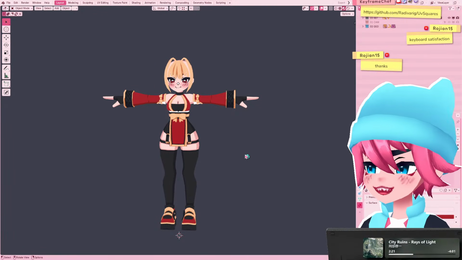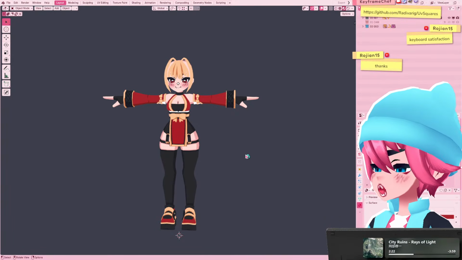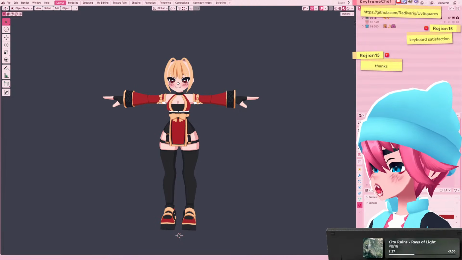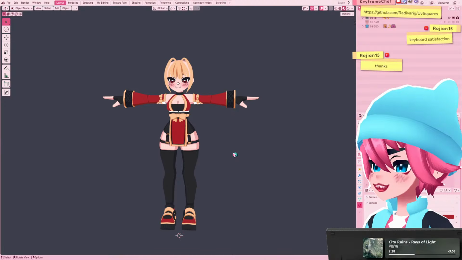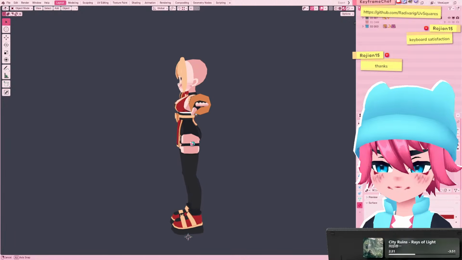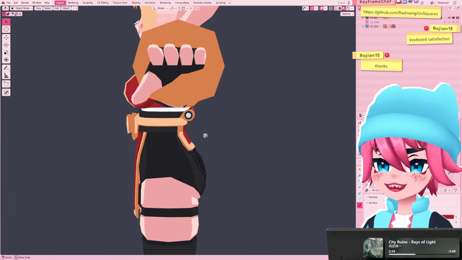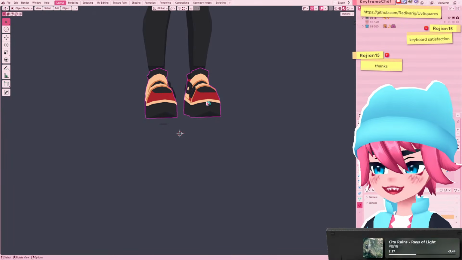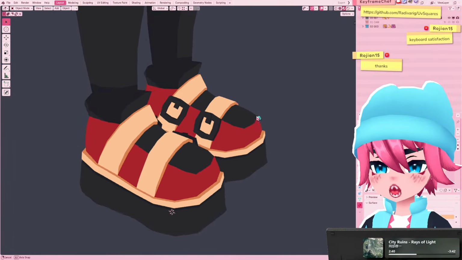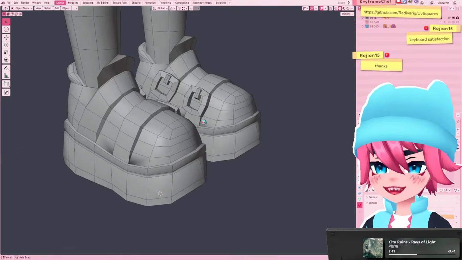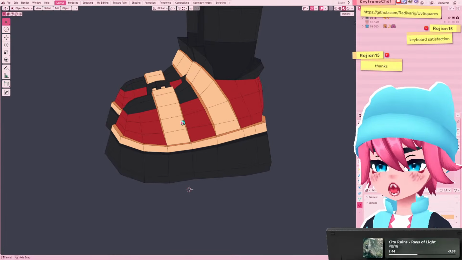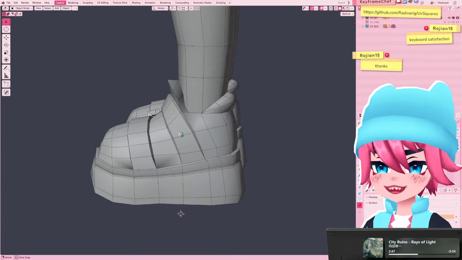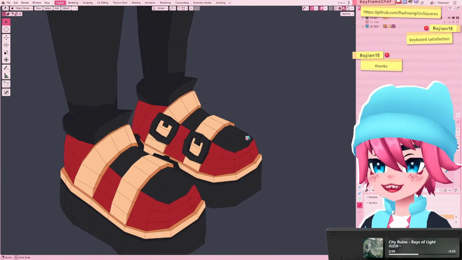So the updates I did off stream were pretty minor. They were things I had to do off stream because I needed to focus on them. The first thing is that she's got shoes now. I did this quickly, and it's a pretty simple model. I might mess around with it a bit more, but I think it's going to come to life a lot more once I start texture painting it.